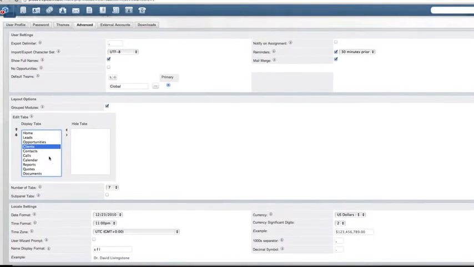So maybe one of your salespeople prefers to do all of his work by email, so he can move email up, and maybe he will never actually look at campaigns, so he wants to move it out. You'll notice that the bug report, the knowledge base, those aren't in the hide tabs. Once you've hidden those out of existence for your users, they can't re-show them, but they can hide the ones that are still available on their own.